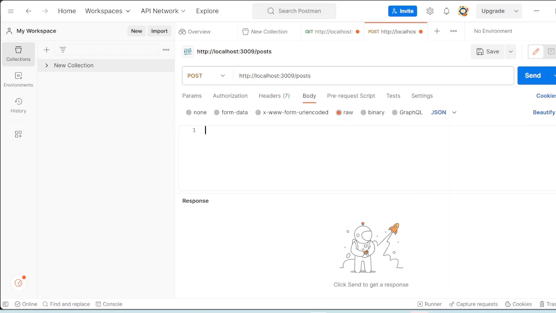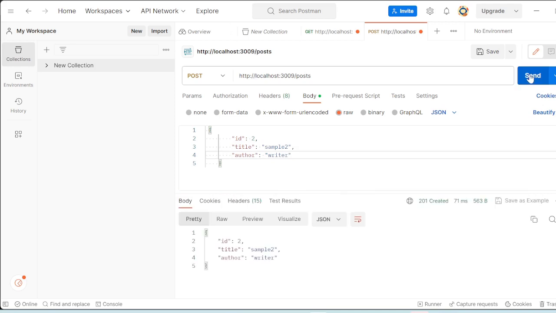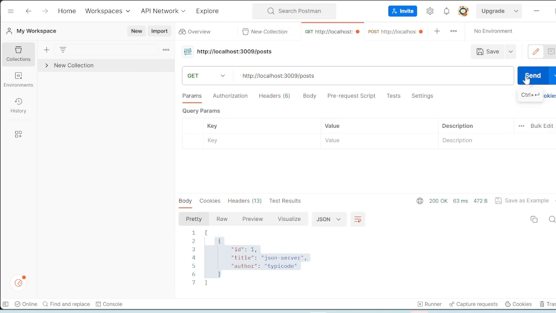In the form of JSON. This is a 2. Sample 2. So I am going to add this. Now we'll see if we get 2 IDs or not. Yeah, we get this. So this is how we are going to do the get all posts, and we can also post. And now we are going to do delete.